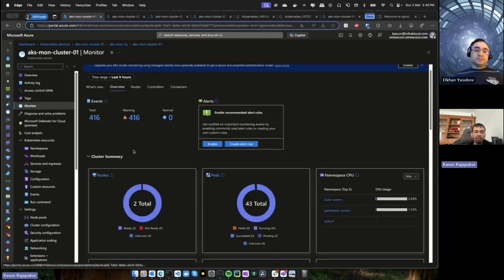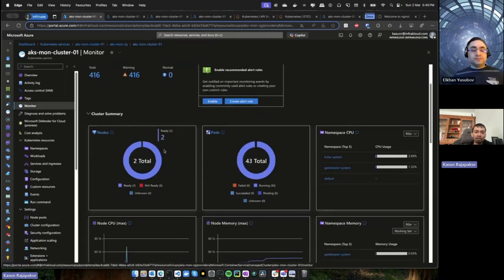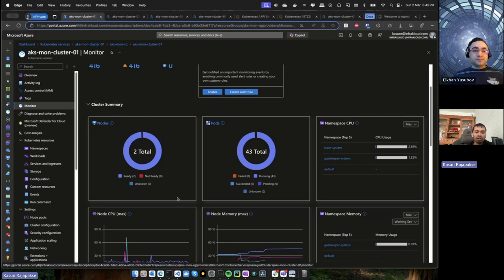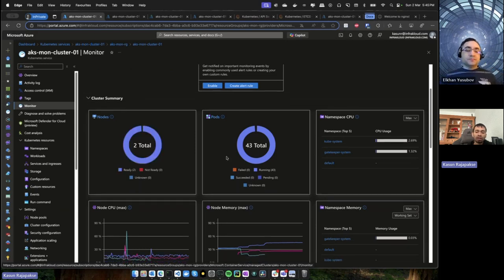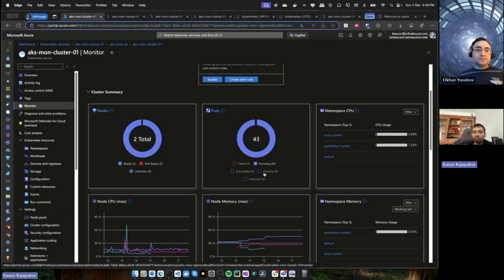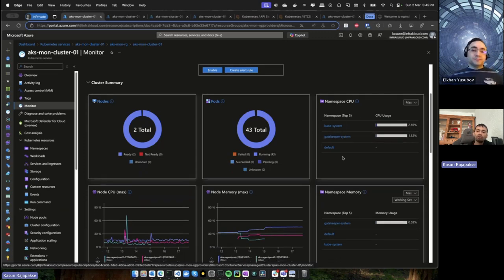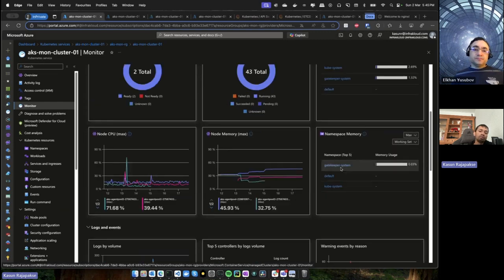Then here in the cluster summary, you can see how many nodes are running, right? Then how many pods are running in total. Then if there are any failed pods or pending pods, you can identify those components, right? Then the namespace CPU view: in Kubernetes we have the namespace concept, which is like a logical area that you can use for deploying applications. So you can see for each namespace how much CPU and how much memory it is using.